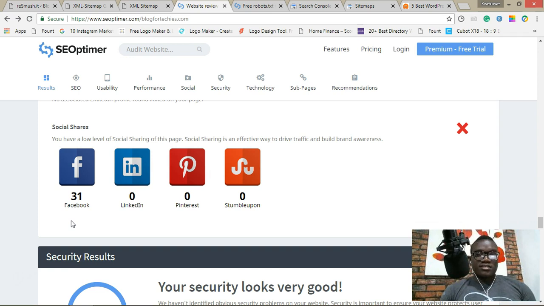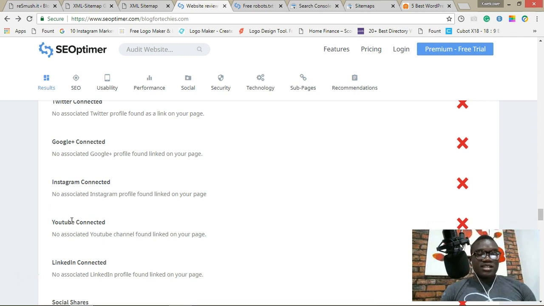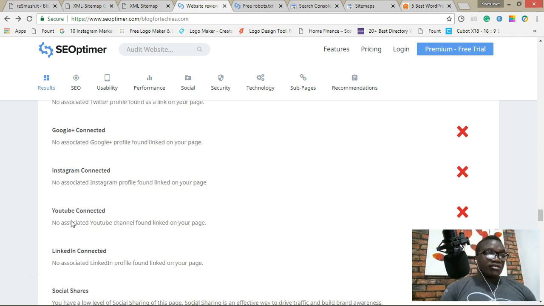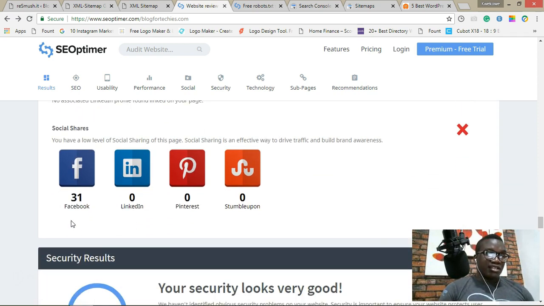Now, as a digital marketer, what you're supposed to do is create social media accounts on all these top social media platforms, and then link them to the website. Most websites have spaces where you can add your social media links. Most content management systems as well, WordPress, most themes, have a space where you can add your social media links. So once you're able to do that, it would fix this error that we see here.